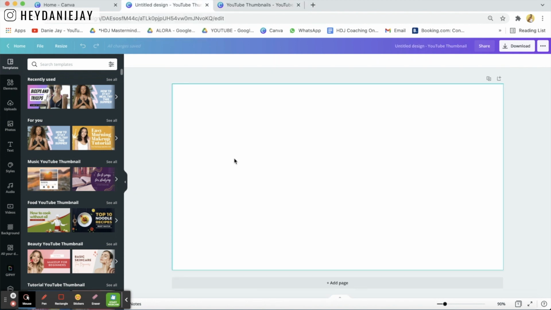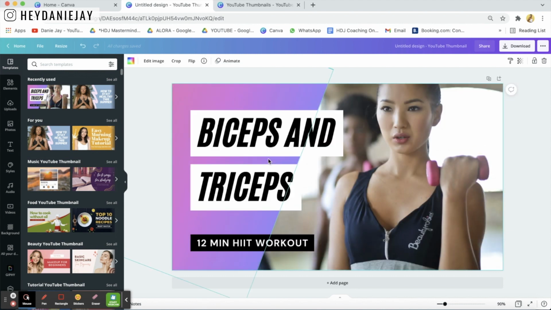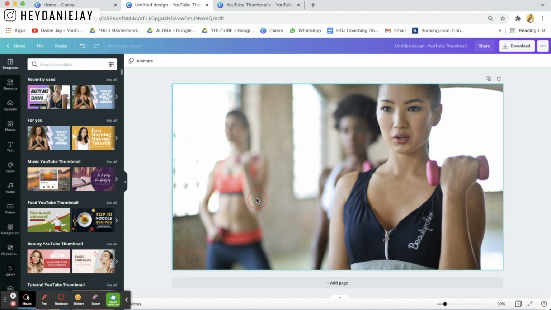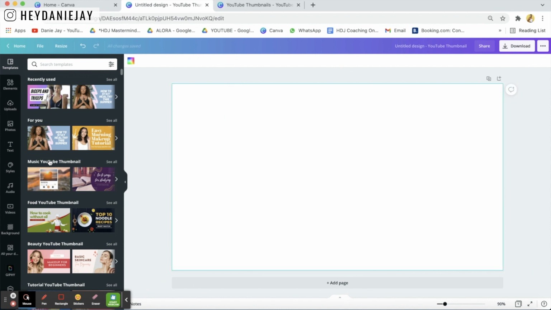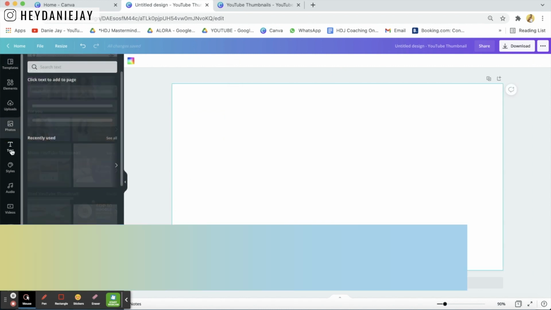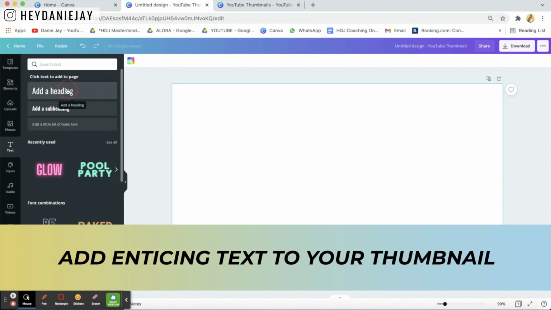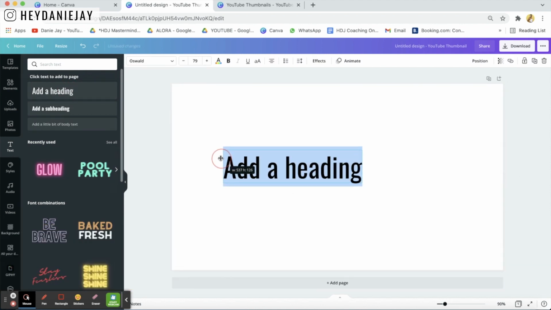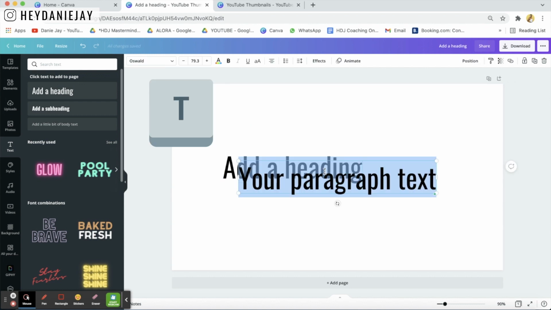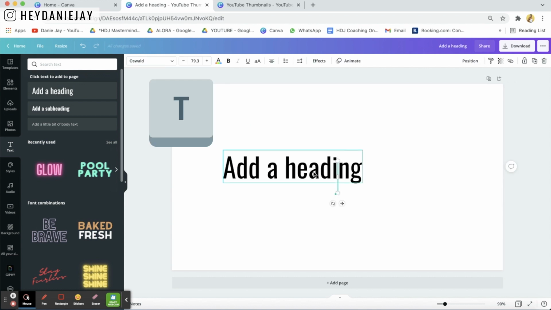So now that you have your dimensions correct, you'll see in Canva, these are all the elements that we're going to be needing. There are also really wonderful free templates that you can use. If you want to click on one and make a thumbnail in that way, you can, but I recommend doing it the way I'm going to show you. That way you know how to really make it your own. The first thing we're going to do is add some text. You're going to click on text right here and click add a heading. You can also just click T on your keyboard and that will add text as well.